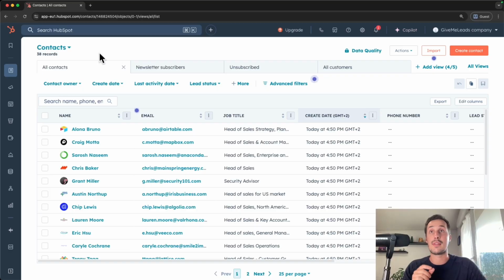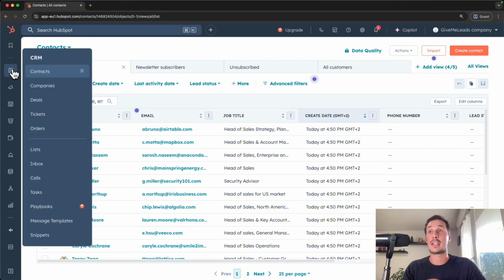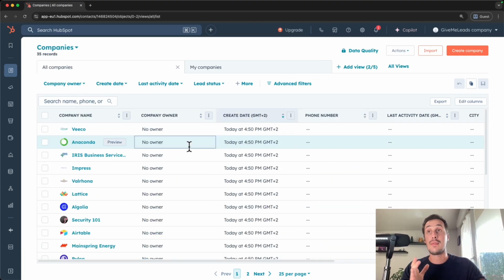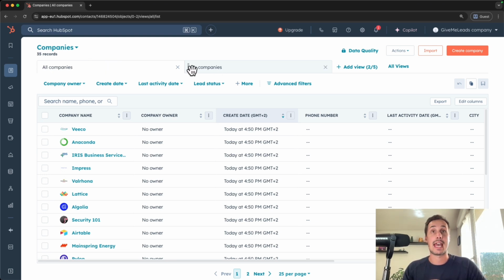If you want to see the companies, you have to go here on the left, and here you click on companies. And because this feature is very useful, I will bookmark companies. So on this page, companies, you have the list of all the companies. It works exactly the same way as the contacts page. Here on top, you have view all companies and my companies. Here you have some filters, and here you have the list of the companies.